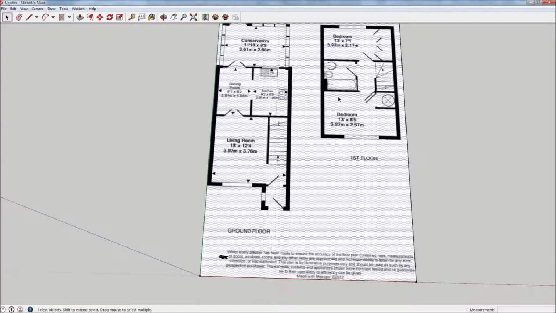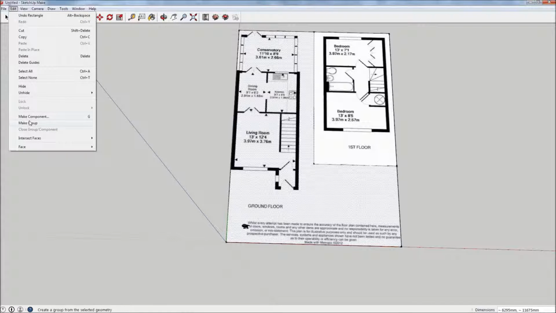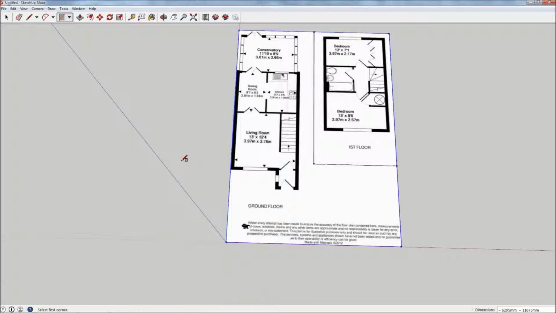I want to separate out the two floors. Just zoom out a bit. Select the rectangle tool, drag a rectangle over one of the floors, and then group that. So Edit, Make Group. Spacebar back to the selection tool.